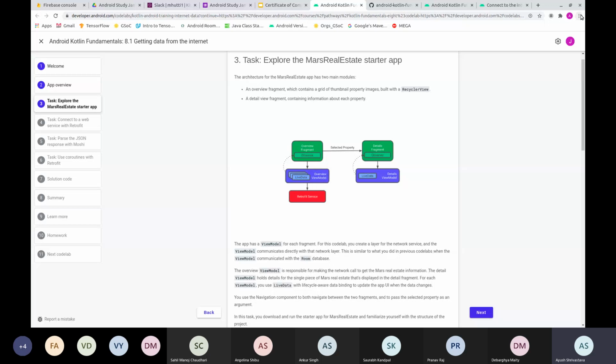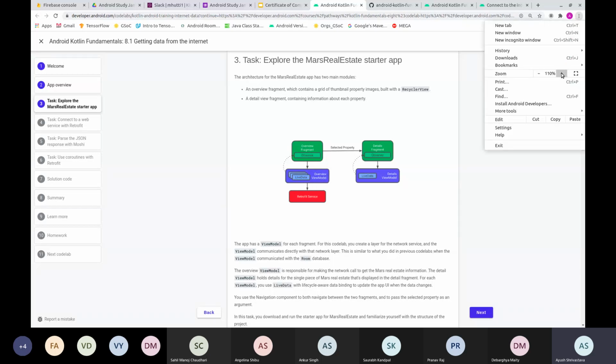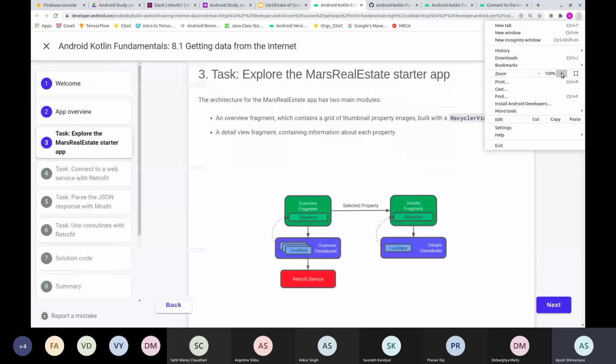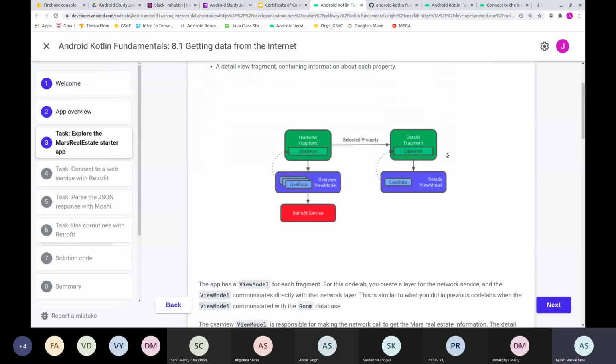This is a flowchart. I think the text size is fine so that you can see it. So this is the overview of the application, a flowchart to tell how the application works. We have an overview fragment that will initially be blank. In the overview fragment, we have an observer. What an observer does is observe the live data, the changes in live data. And that is done in the overview view model, and this view model is connected to the Retrofit service.